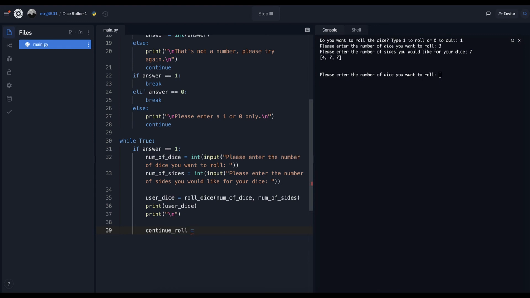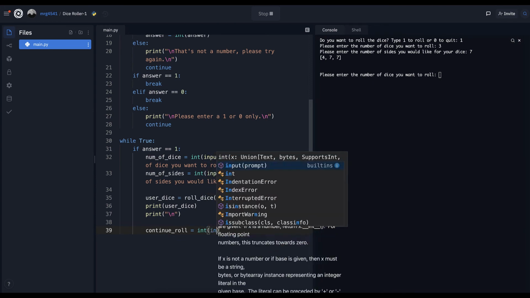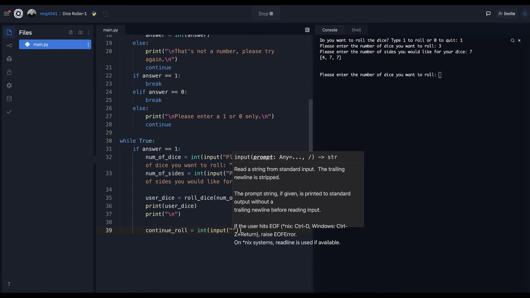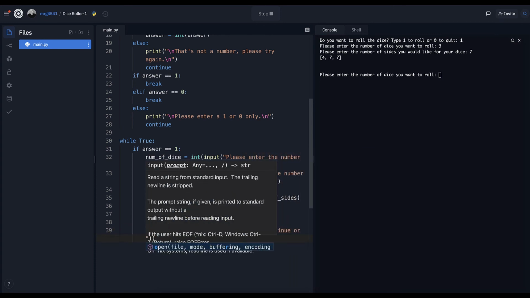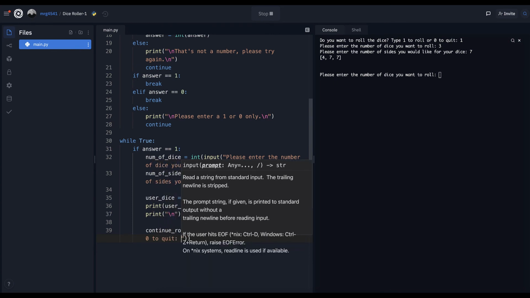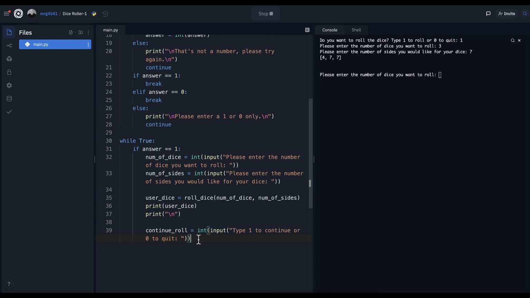Continue roll equals, and I'm going to do an int again, and I'm going to do some input, and say something like, type 1 to continue or 0 to quit. And then inside of this first if statement, I'm going to say if continue roll is equal to 1, then I'm going to use the continue keyword again. So that's going to send this back up to the top of this loop.